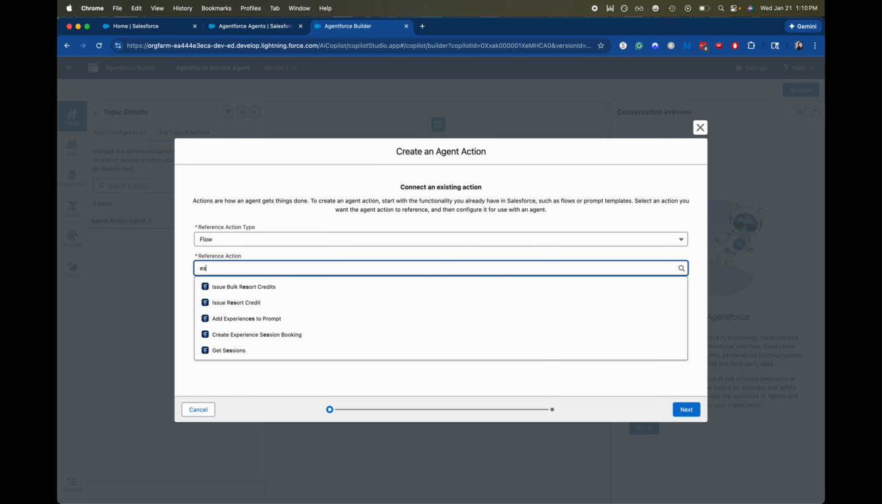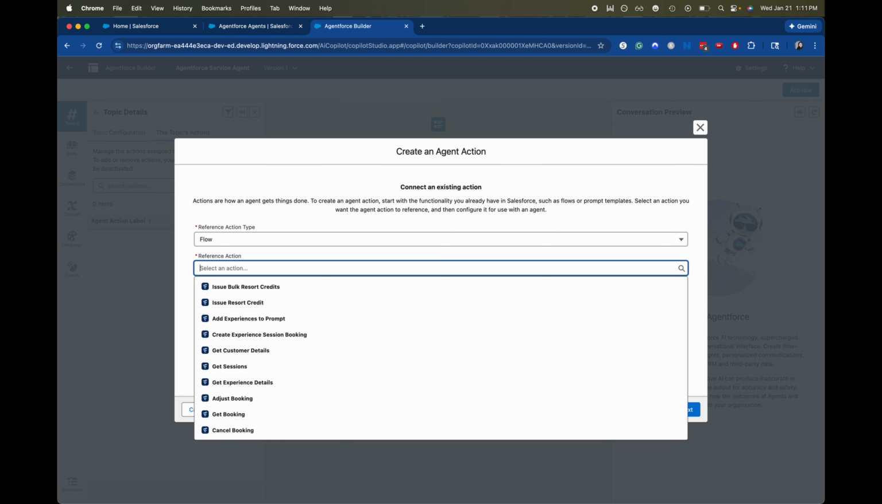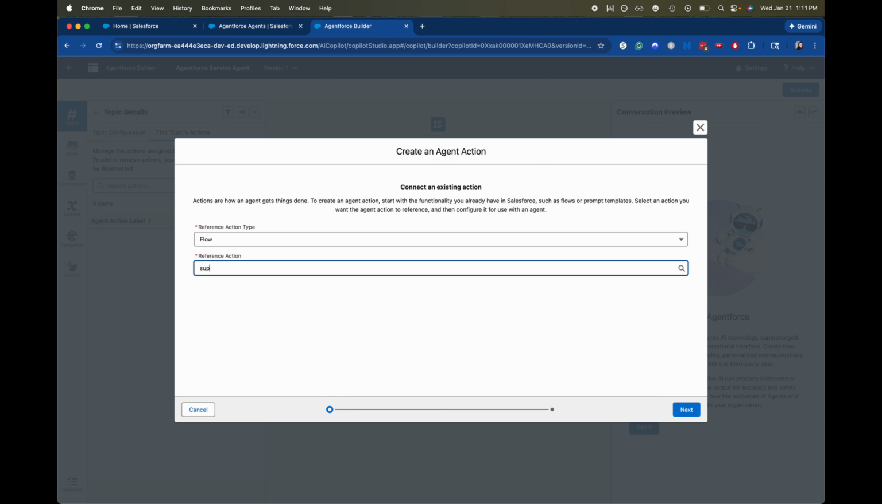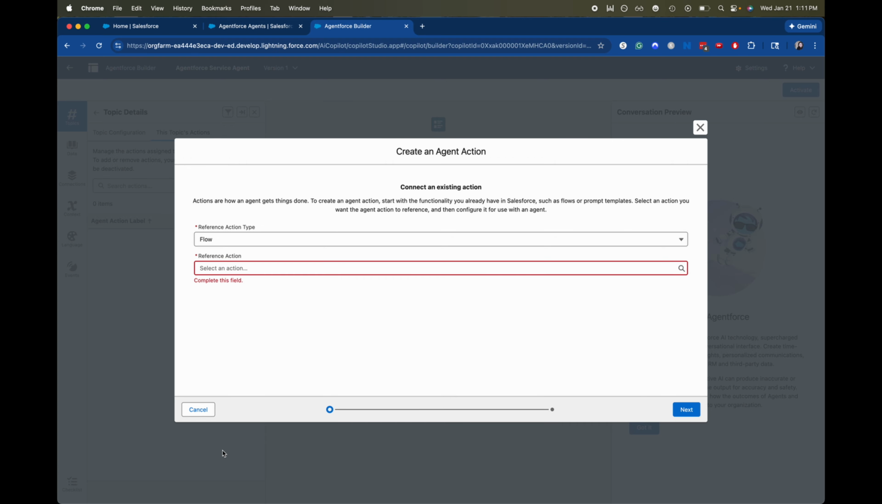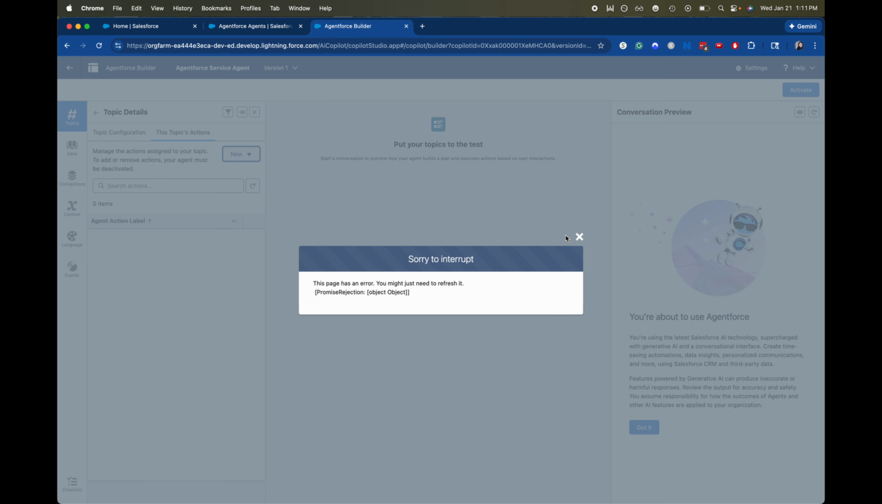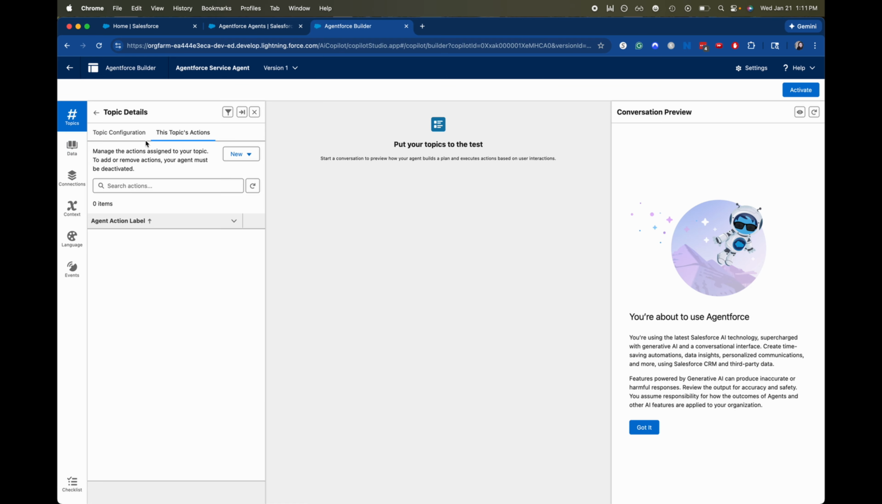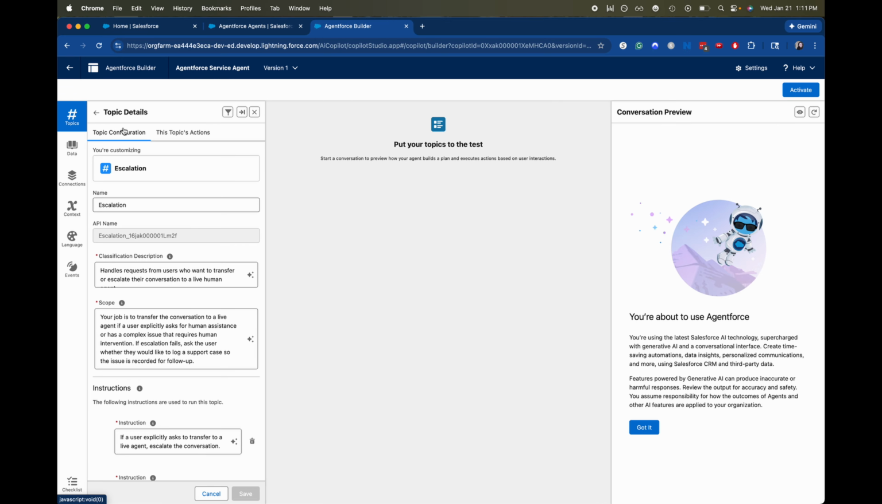Now, it looks like we don't have that. What we would need to do is we would need to create a flow to hopefully create a support ticket. Let's see if we got a support ticket. I'm not seeing it, but if we wanted to add that action, we could do that there. Okay. Well, it's saying that I have an error. Sometimes it does that, but I don't actually have an error. It might have just been that I didn't select one.